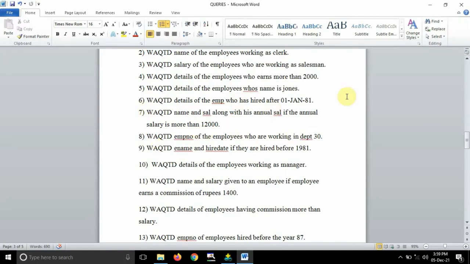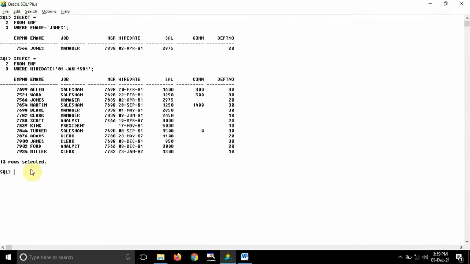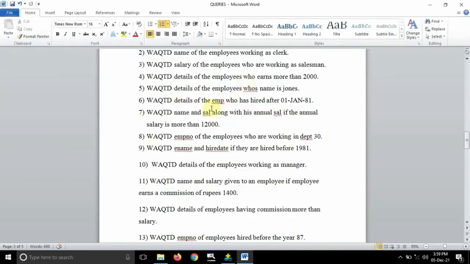Now let us move ahead and try to solve the seventh one. Write a query to display name and salary along with the annual salary if the annual salary is more than 12,000. So I want to display name, salary, and also annual salary if the annual salary exceeds 12,000. So the things which I want to display are name, salary, and annual salary.